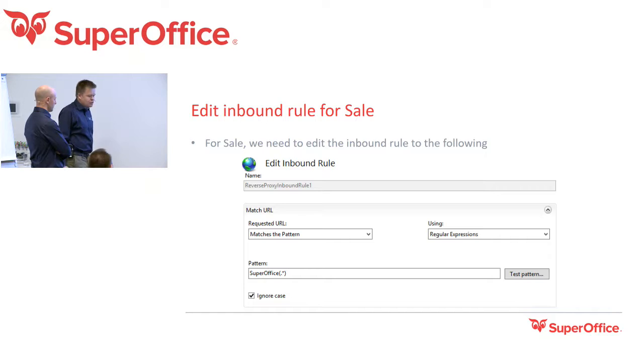There's one more thing you need to do for Sales to work, and that is that when you create that rule, you need to go and edit it again, because you need to put this pattern in. That's when you browse to SuperOffice, you say myhost.com/SuperOffice, and then it's default.aspx and those things. So if you haven't changed the default setup, it should say SuperOffice in the pattern like there. If it answers to something else, you need to type that in there.